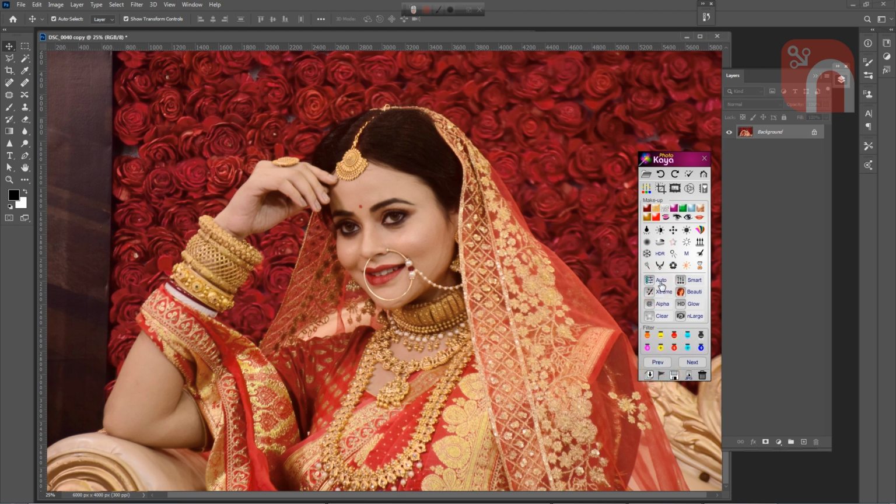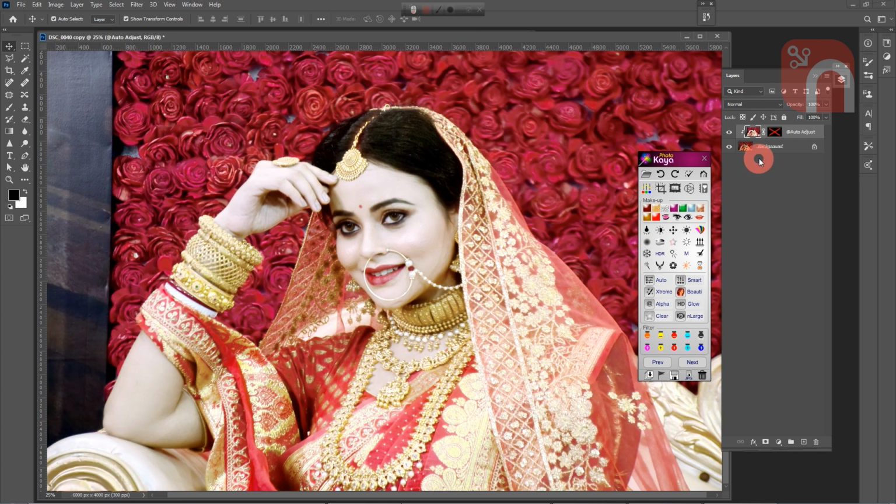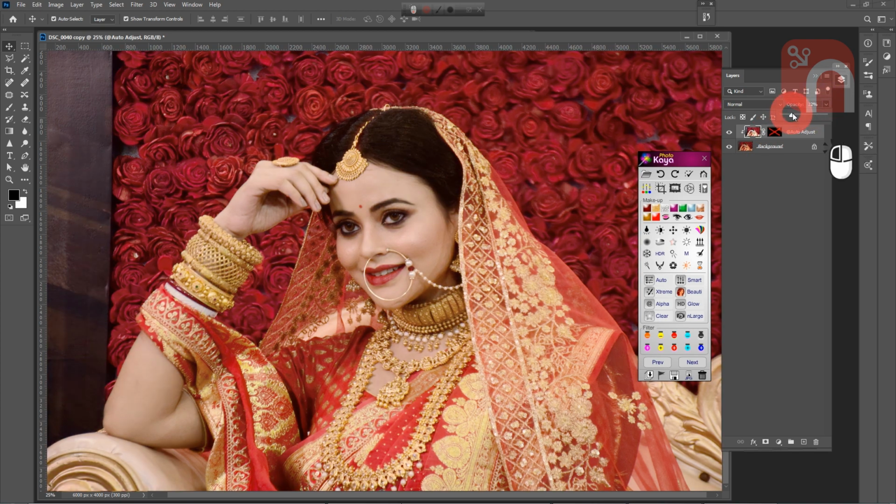Now we will click once on the auto adjustment tool, and to fine-tune, adjust the opacity of the layer. I will merge again and increase the natural tone of the image a little. To maintain the HDR look of the image, Quick HDR is a one-click tool.